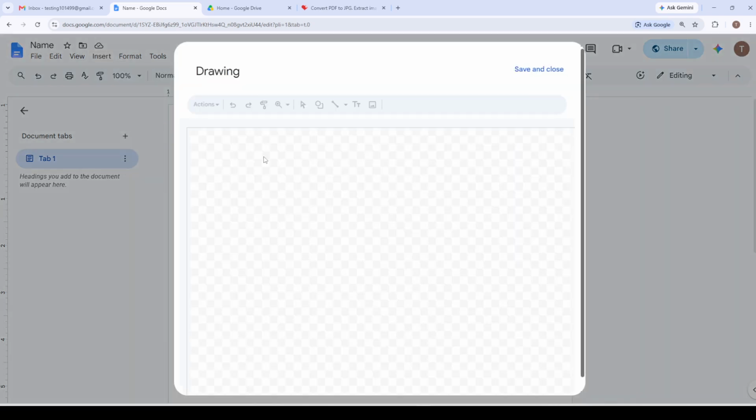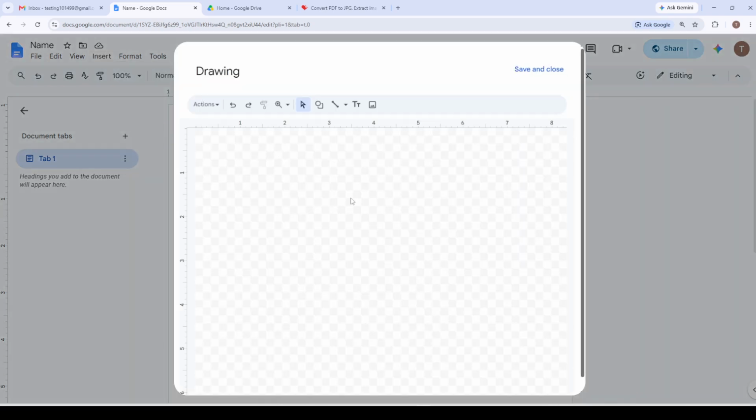Now move up to the Insert menu in the top left, next to File. Click it. A drop-down opens. There's no keyboard shortcut for this, so the menu is the fastest route. Hover over Drawing, and a side menu appears. Click New. A drawing canvas opens right on top of the document.